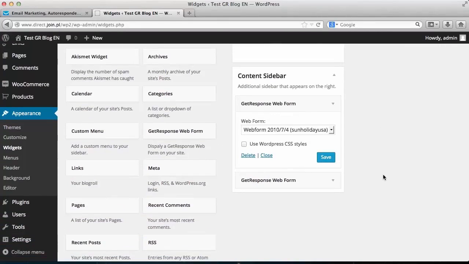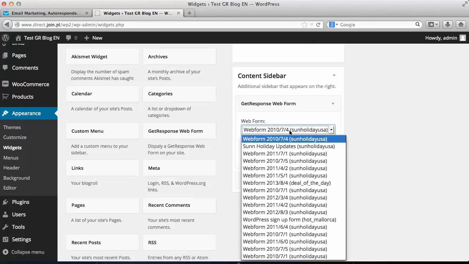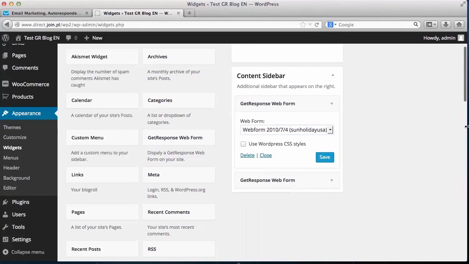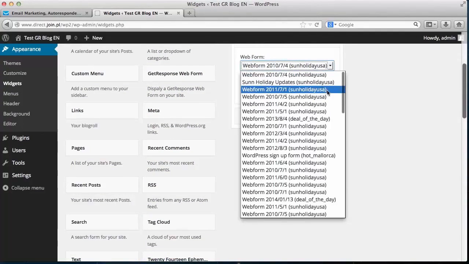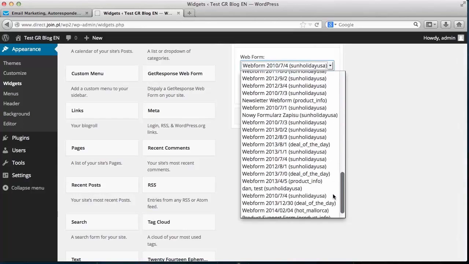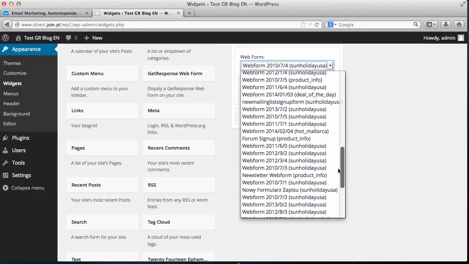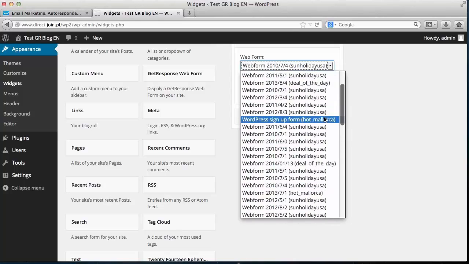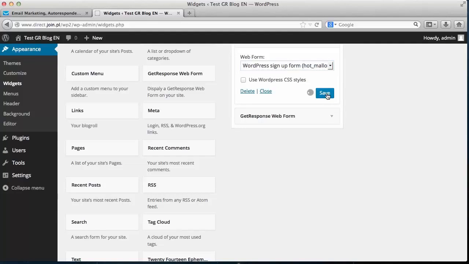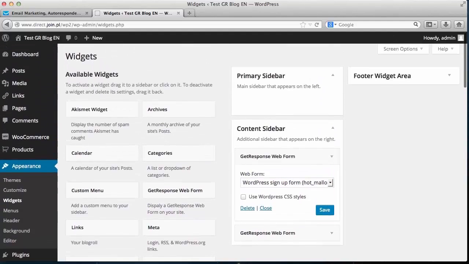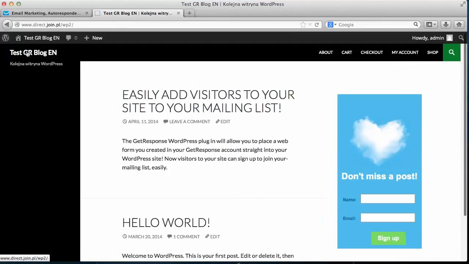And then via the API key, we'll be able to see all the different web forms that we have within our account and be able to choose from them which one we want to add to this WordPress page. So we'll find the one that I created for this. Quite a few. WordPress sign-up form. Click Save. And now let's take a look at what it would look like on your page. So there's an example of one you could see here.